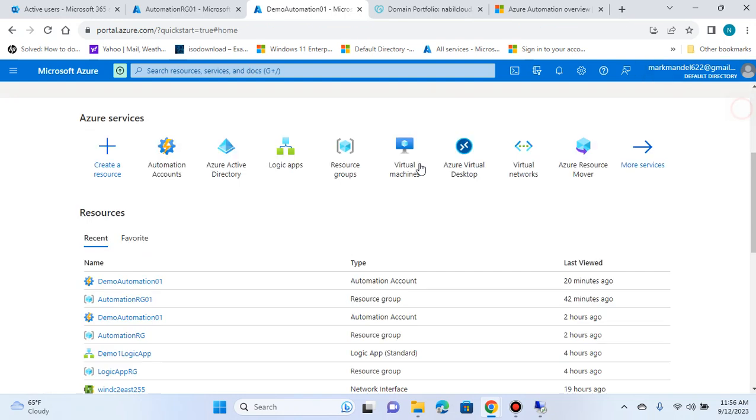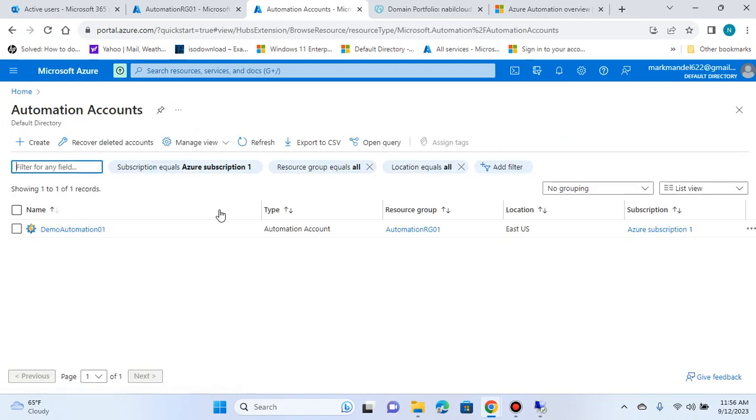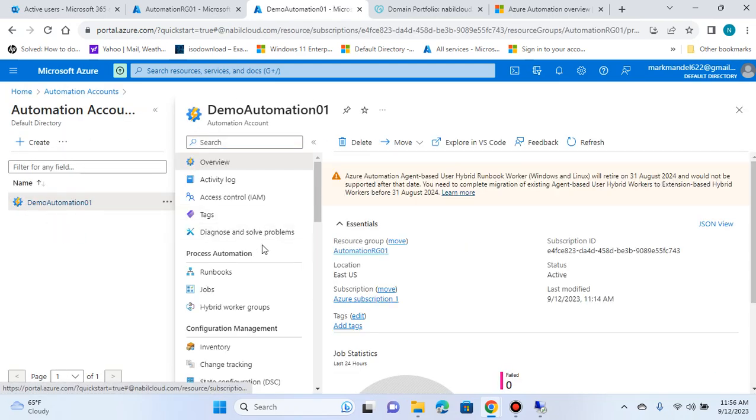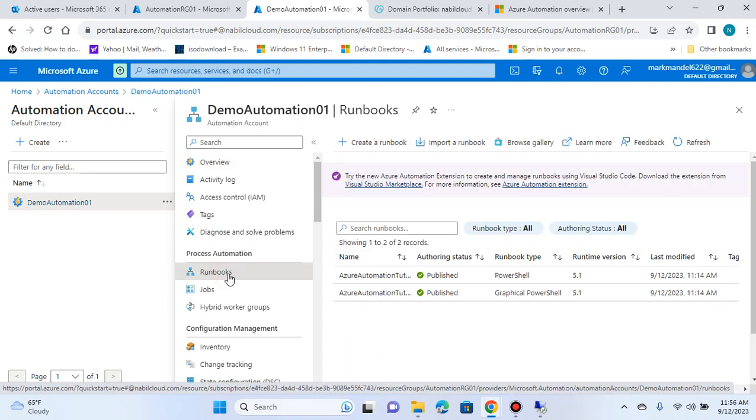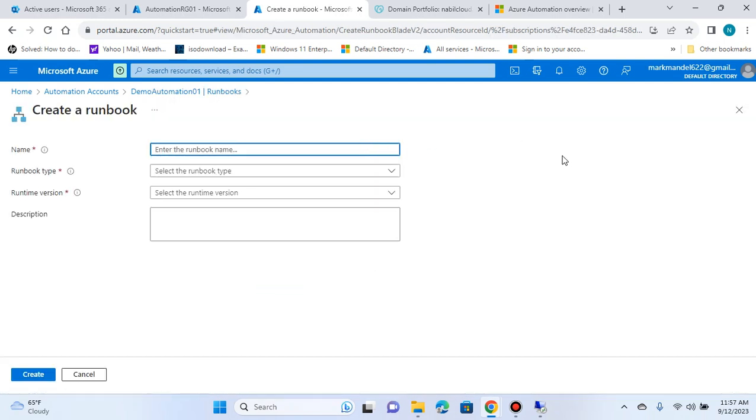Okay, and then we're going to go to process automation, and we're going to select Runbooks here. And as you can see, there's a couple of example runbooks, and even the runtime version is an older one. But let's create a new runbook here. I will go ahead and call it simple runbook.